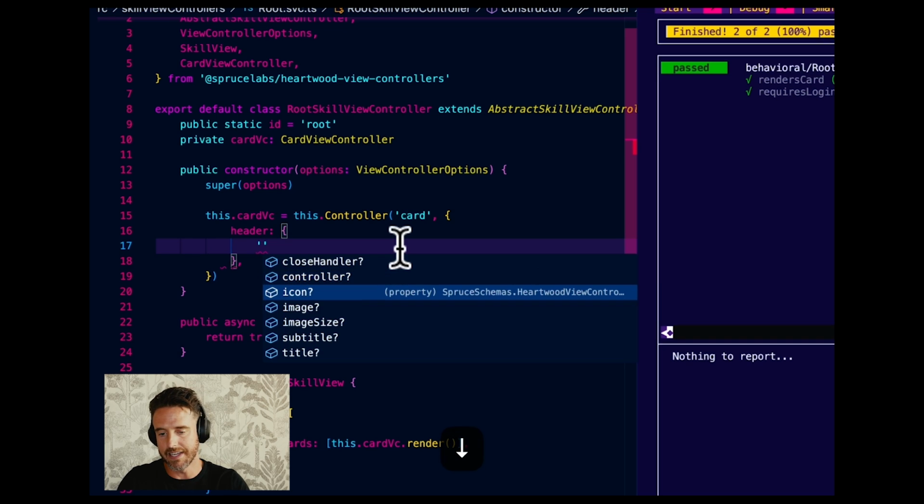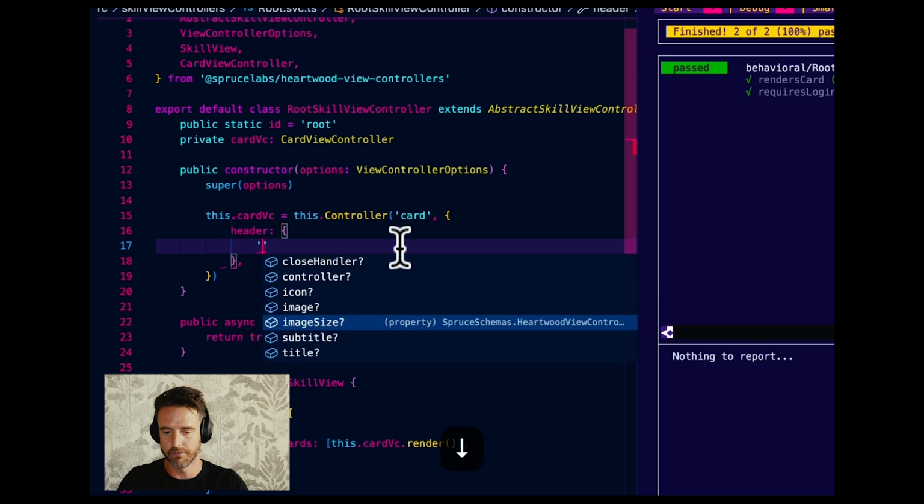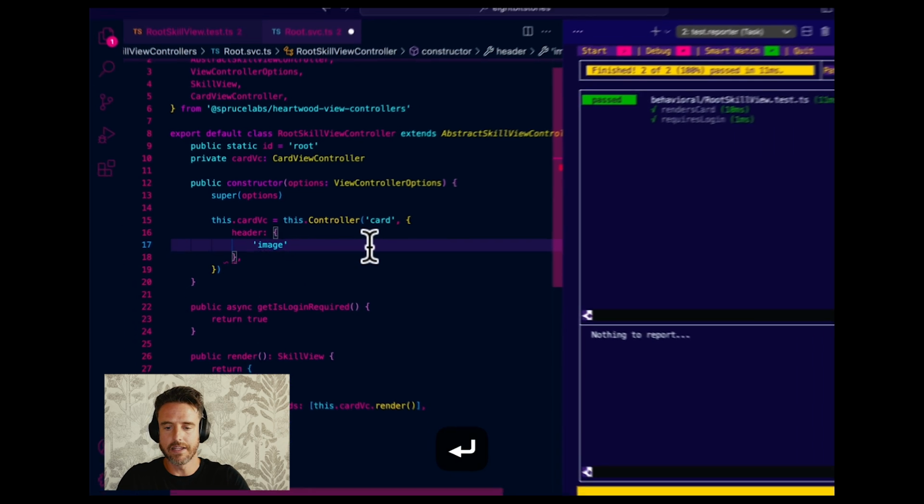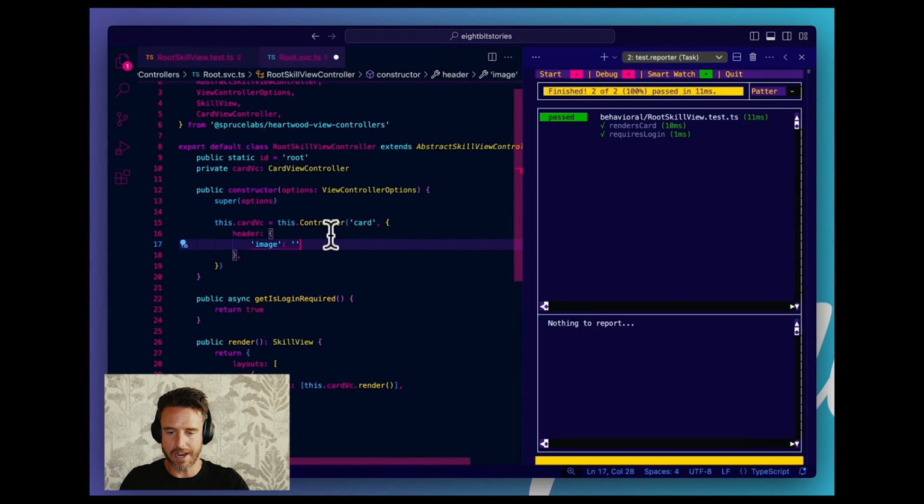Then you can set an icon, an image. You can change how the image sizes itself. We can set a subtitle and a title. So for now, we're going to do an image. And where should we point this image? I actually have one in the clipboard ready to go. I'm going to paste that in, hit save.